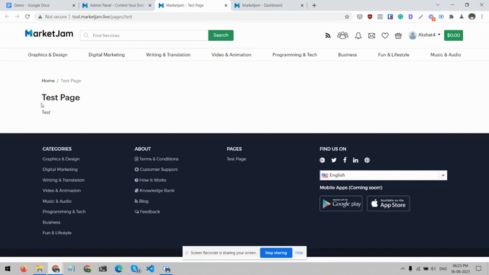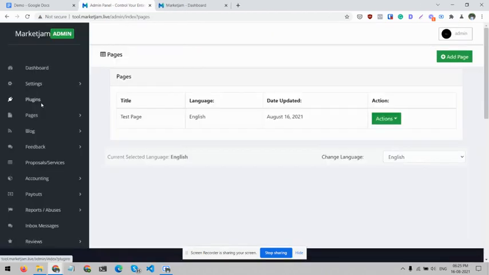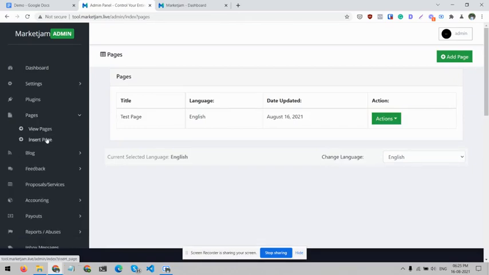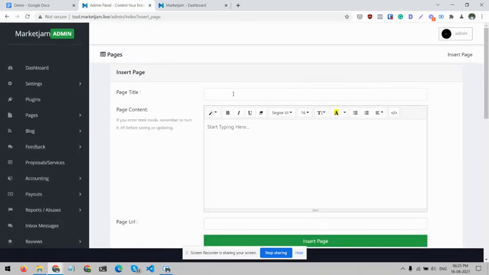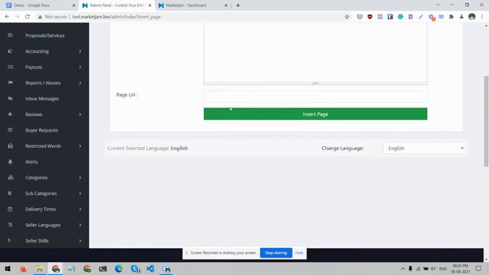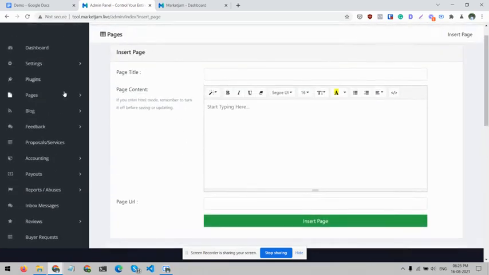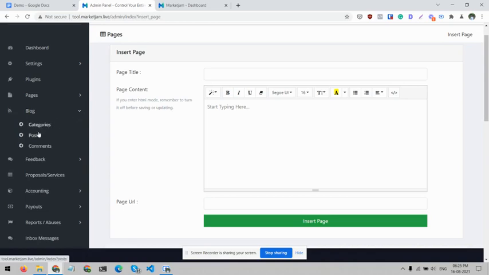You can add some sort of an announcement over here. Then to create it, you can simply click on insert page, give it a title, content, and a URL, and click on insert page. It will create a page. You can create your own blog post over here.